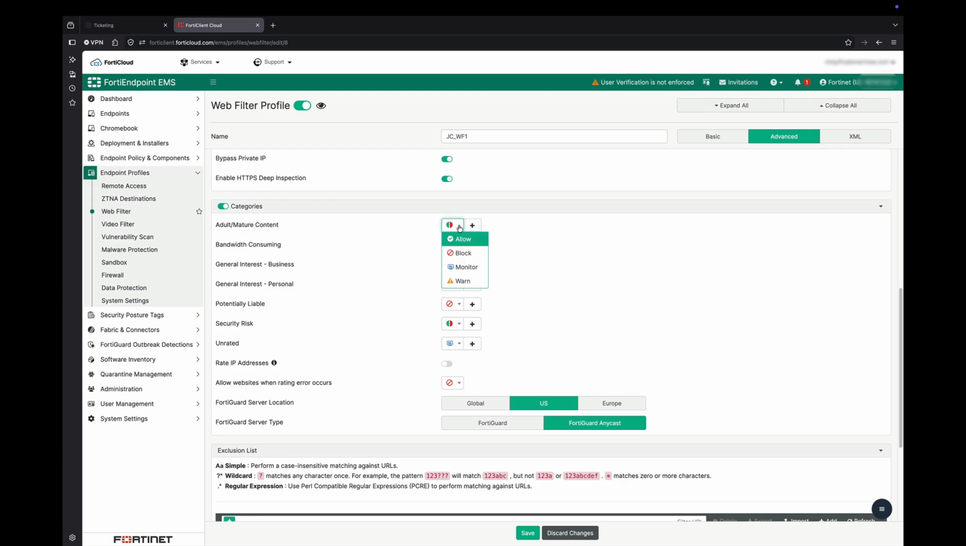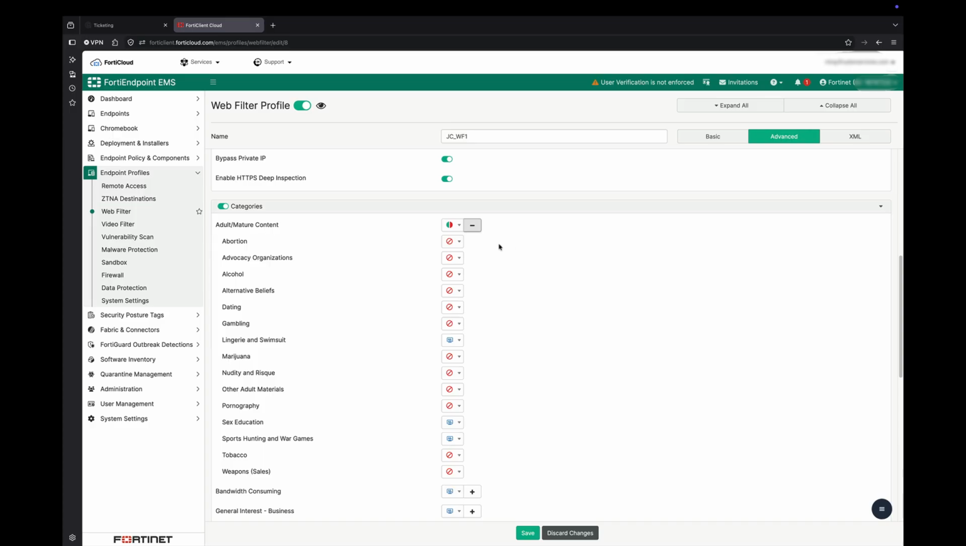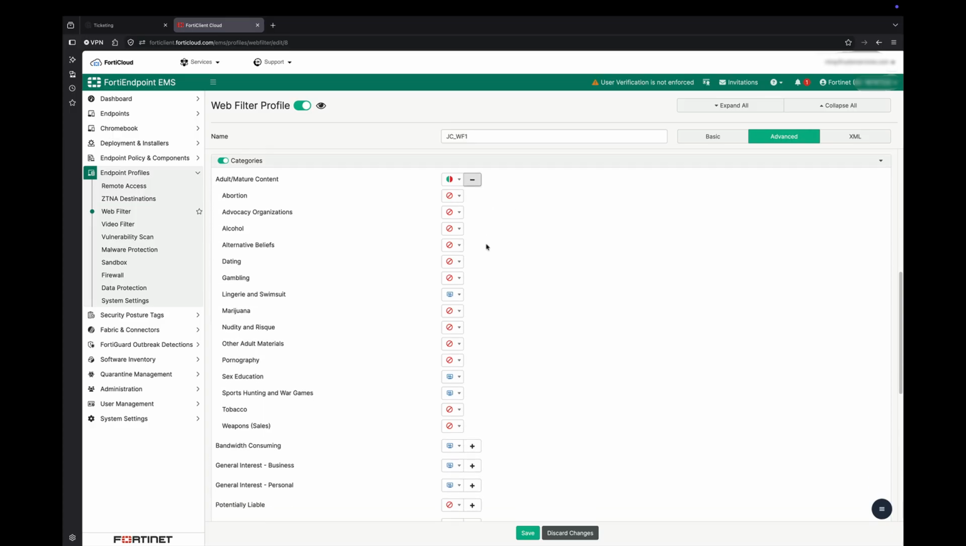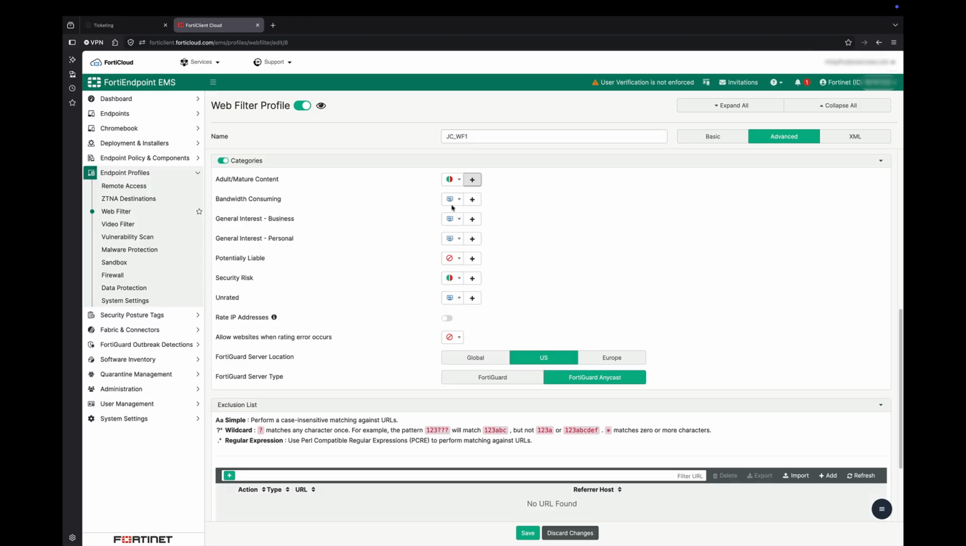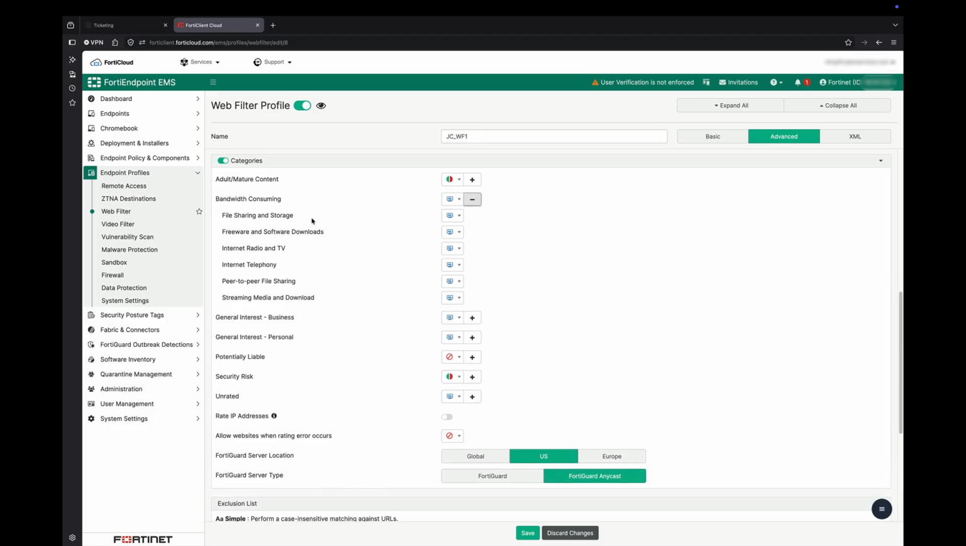Clicking on the icon displays the actions that can be configured, which are allow, block, monitor, and warn. Clicking on the plus icon displays the specific category of actions configured. Majority is configured to be blocked and others are being monitored. Everything in bandwidth consuming is set to monitor. The same actions are configured for the other categories too.